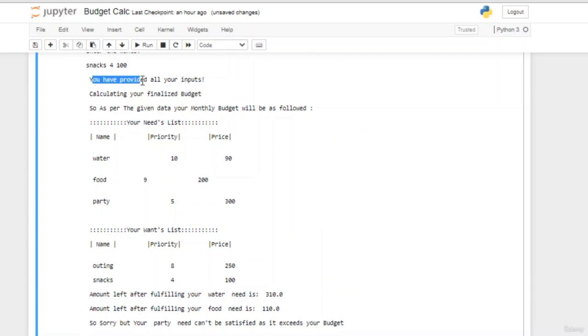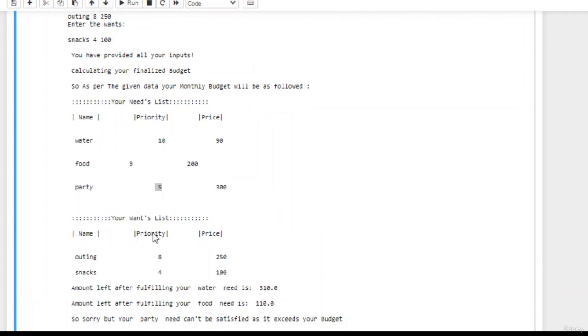So you have provided all your inputs, so the calculation is finalized. As per your given data, the monthly budget is as asked for. This is your needs list. It contains water with priority 10, price 9, food with priority 9. Same process for the wants. The amount left after fulfilling your needs for water is 310.